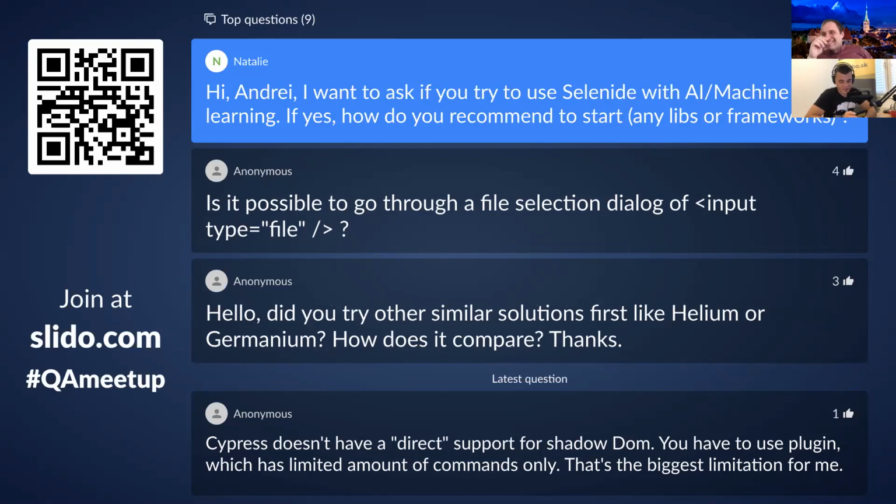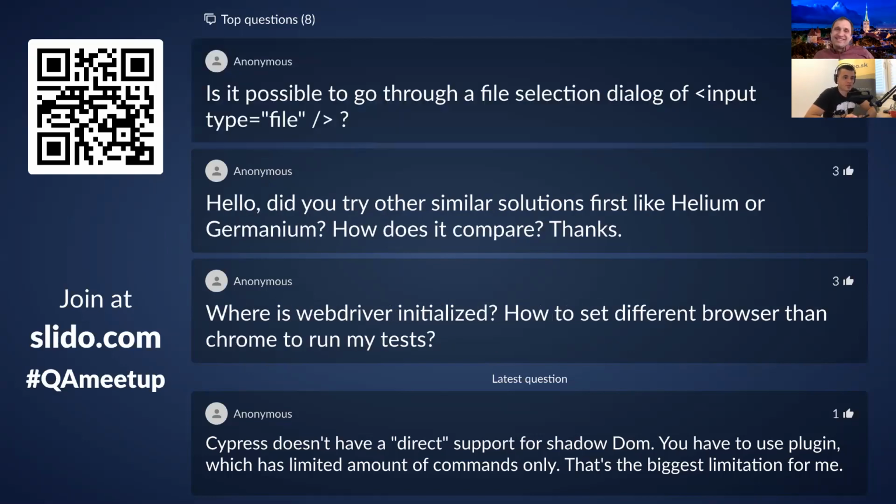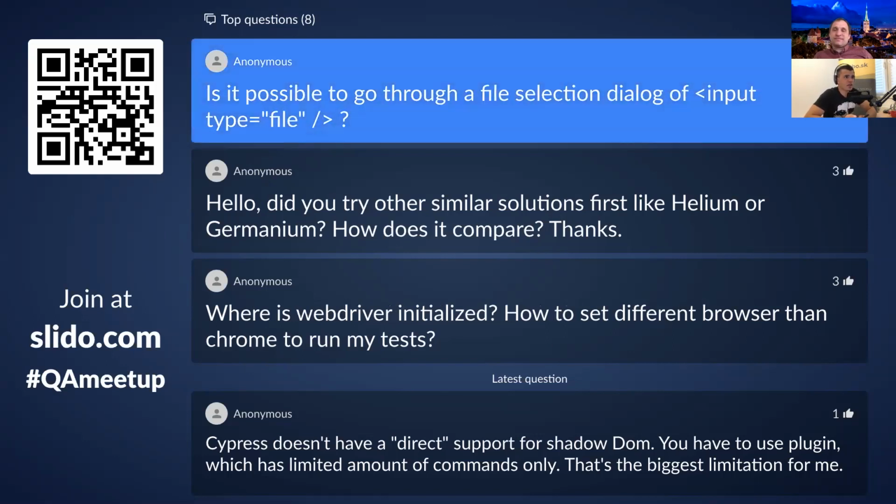Okay, thank you. We have a deeply technical question. Is it possible to go through a file selection dialog of input type file? Sure. I have a simple answer. Selenide has methods to upload a file. You put dollar, punct, upload file, and it will upload your file. And you can even upload multiple files. So you do not need to bother with the dialog. The dialog is a pain. Just use a method which doesn't open this dialog.